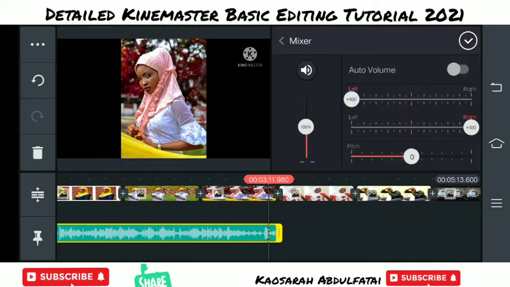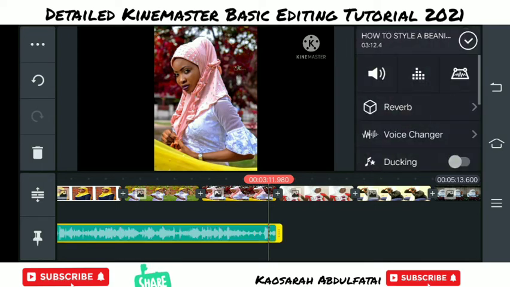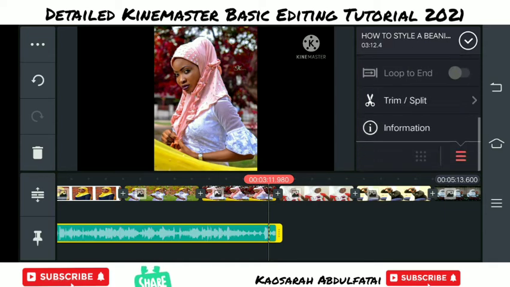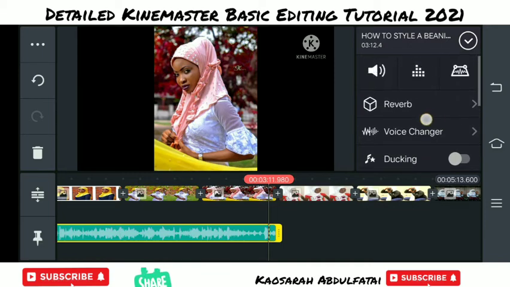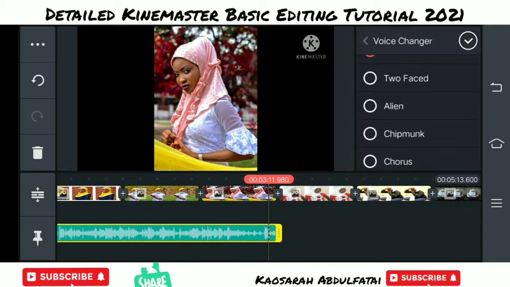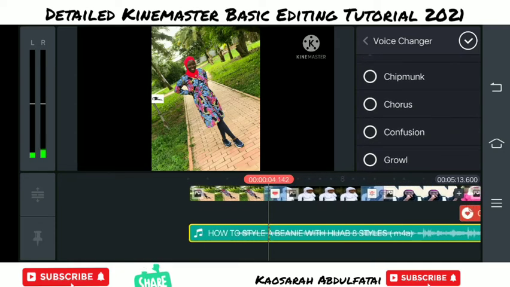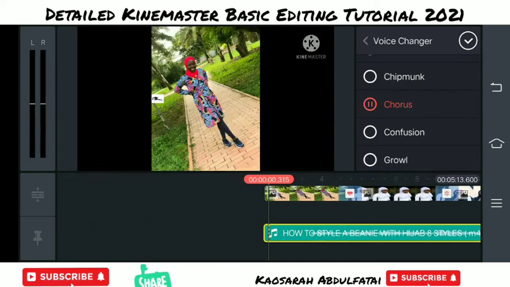Now look at this. You can also mix the volume, increase the volume. Wow, this is super interesting. When you tap on the music you set so far, you can change the voice, duck, loop, trim or split. Wow, I love this. So I can quickly change my voice to a baby voice, an adult voice, or any kind of voice I feel like using. You can say chipmunk, chorus, confusion, glowing.